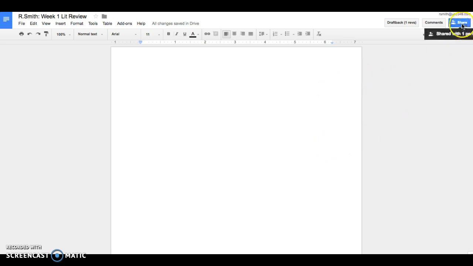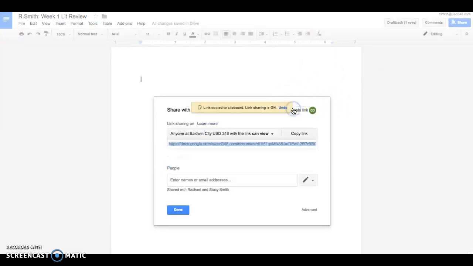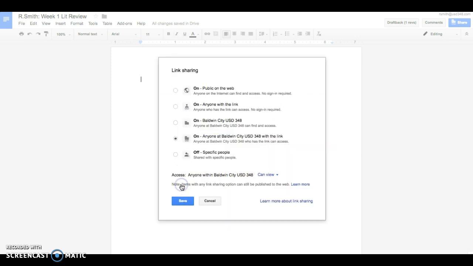And what you'll do once that is finished is hit the share button, and you go to the shareable link. You're going to want to change this. Mine says Baldwin USD 348. If you're part of another school district, it's going to have that name. So you drop this menu down, you hit more, and you want anyone with a link to be able to access this paper. And then for our purposes in this course, you actually want me to be able to edit.